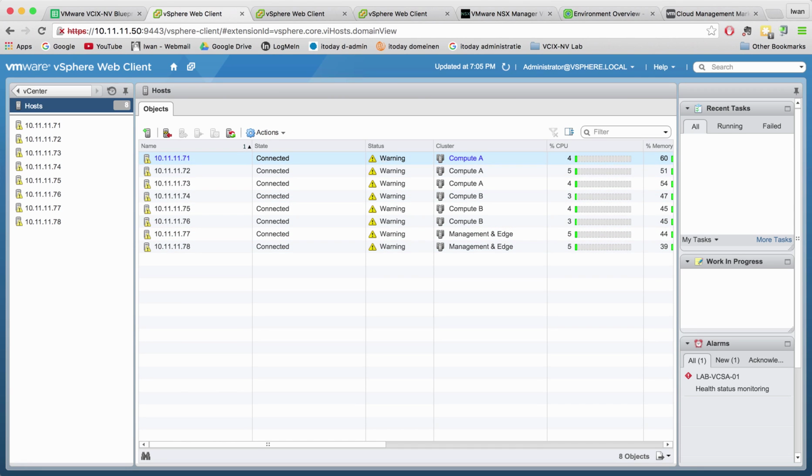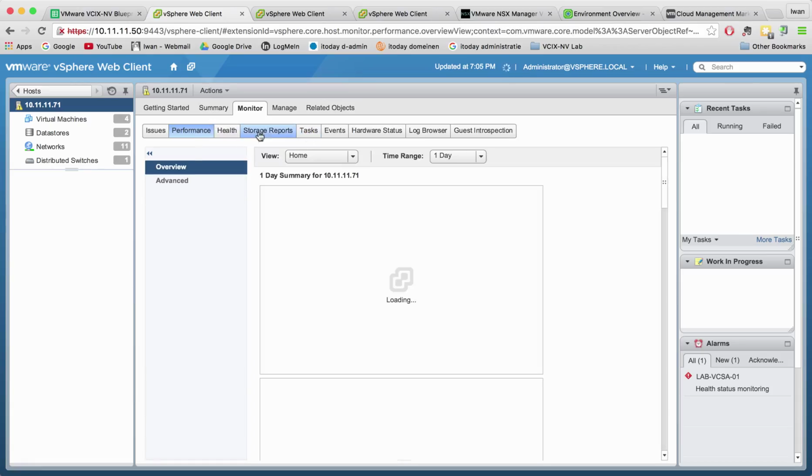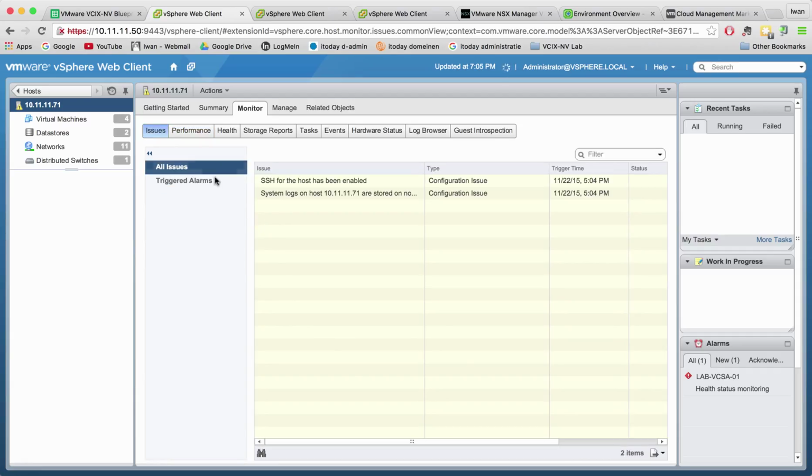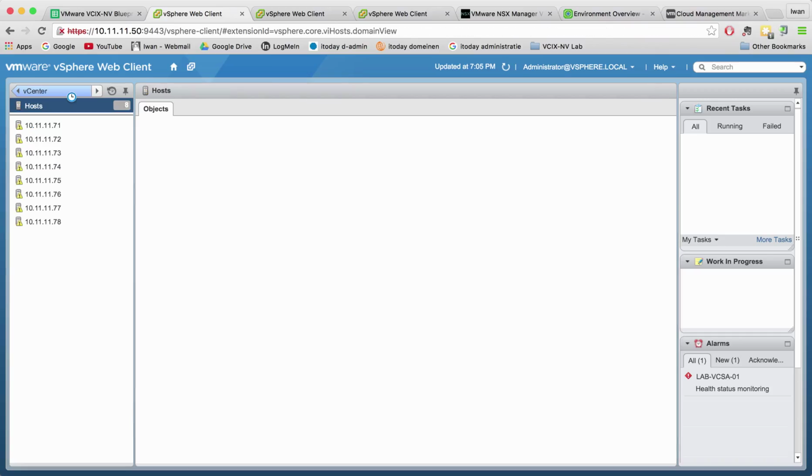For me, for example, you can just double click here and go to the issues, and you can see, for example, I have SSH enabled, which is an issue. I don't think it's an issue because it's good to have SSH enabled, because in a lab environment you can just test a lot of stuff out and do stuff more easily. And it also says my system logs on this specific host are stored on non-persistent storage, which is basically not a problem for me. But if those two issues were resolved, then I probably wouldn't have this yellow exclamation mark in front of it.